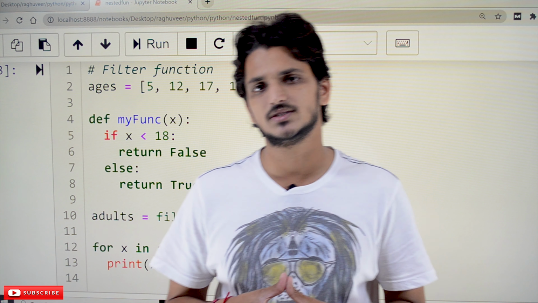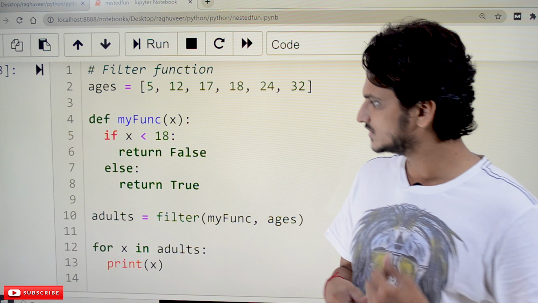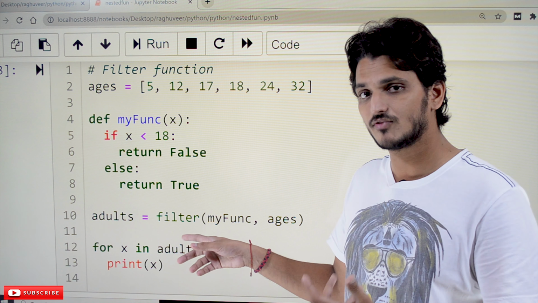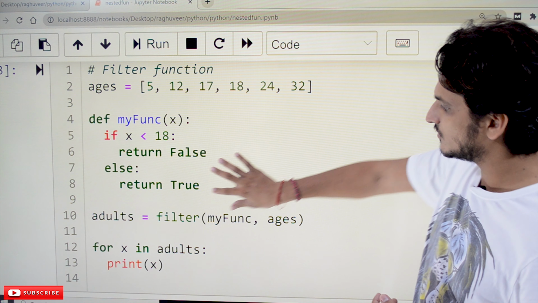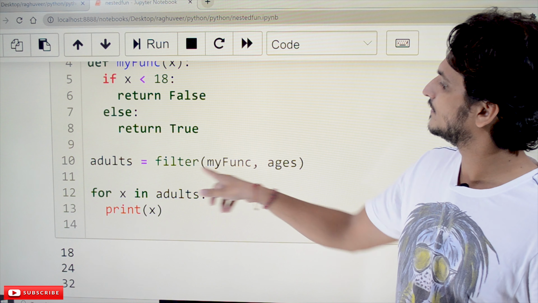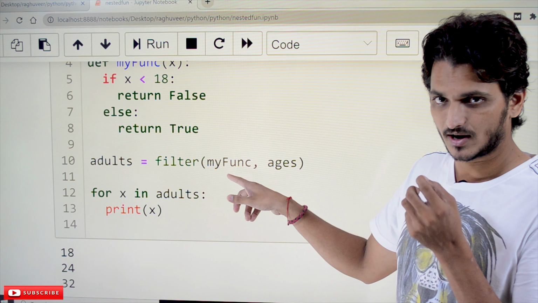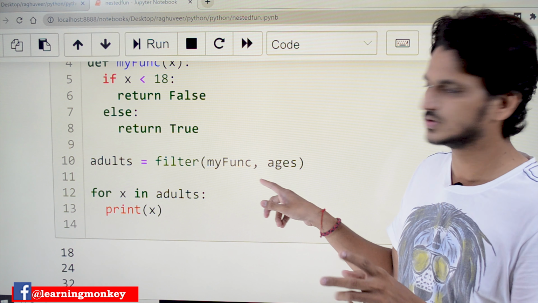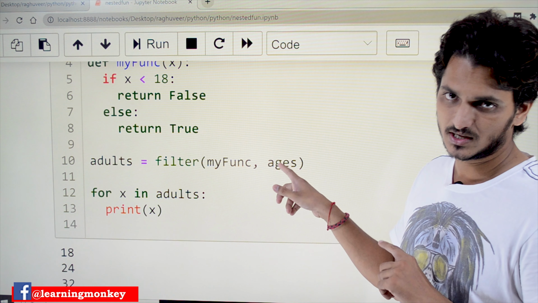Coming to today's class, first we have to understand what the filter function is and what input the filter function will take. It will take a function as an input and it will take a list as an input. It will take two inputs: one is a function and the second one is a list.